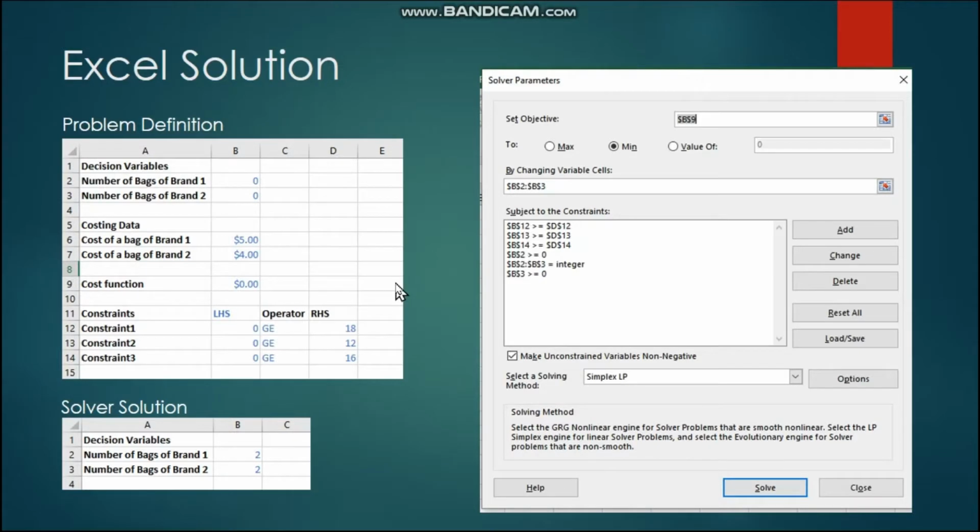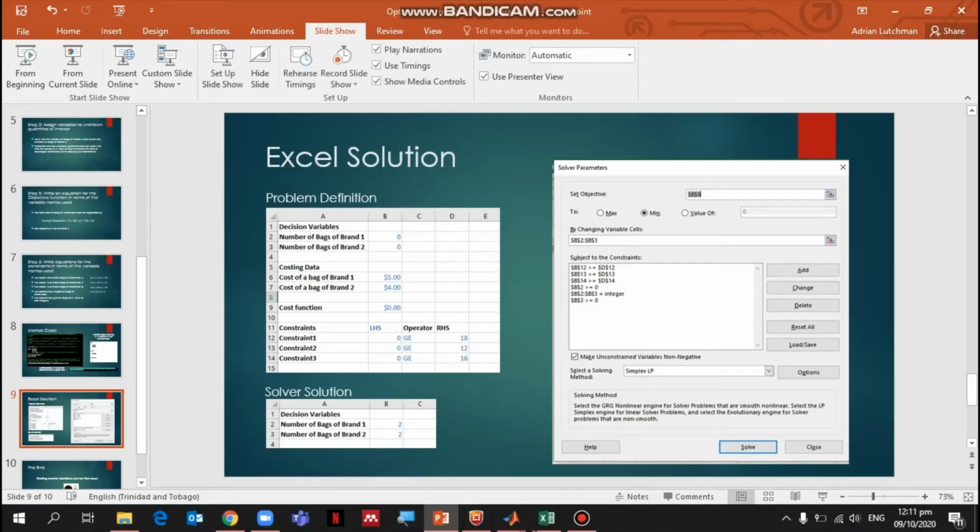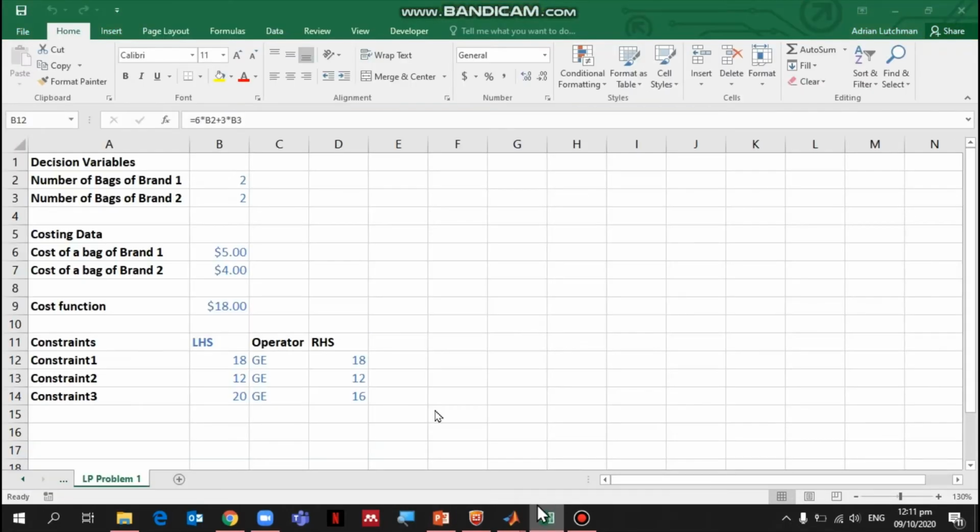Okay, so now we will look at the solution in terms of solving in Excel, and here we can see that we've set up the problem in an Excel file, and we are going to use the solver interface in order to solve the problem. So I am going to now launch Excel and show you the solution in Excel.